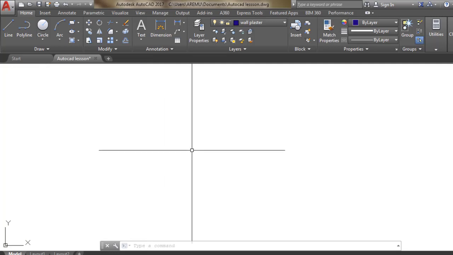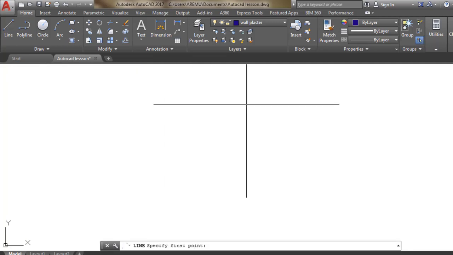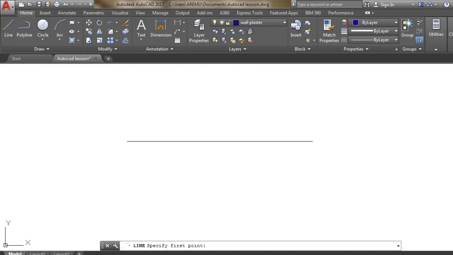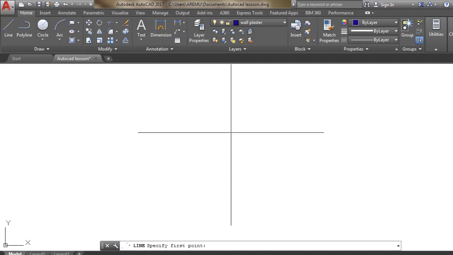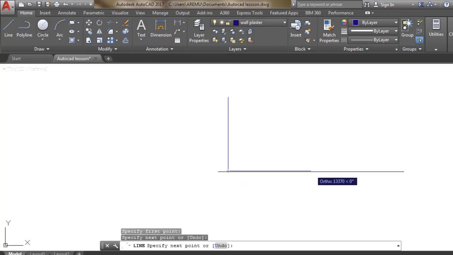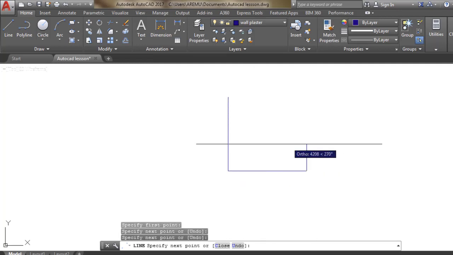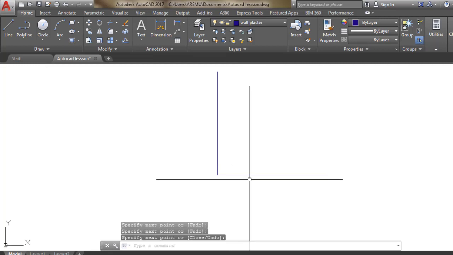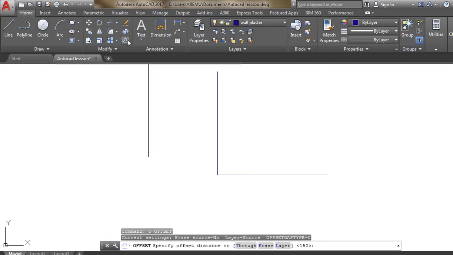As you have already done your layer properties and your wall plaster is active, let's begin with our floor plan, the ground floor plan. Let's draw an L shape. You just draw any L shape, you don't need to measure anything yet. You just draw the L shape and end the command. So you type O, enter. It's also called offset, or you go to this icon, it's the same thing as offset.